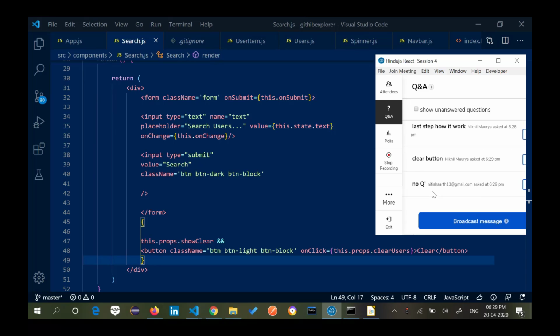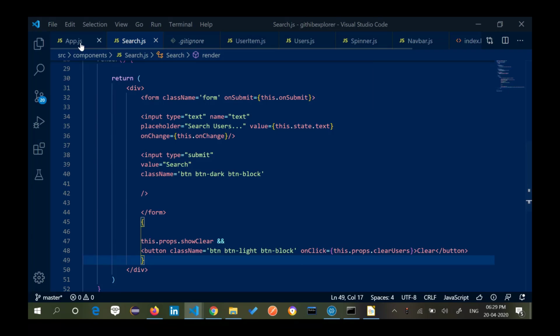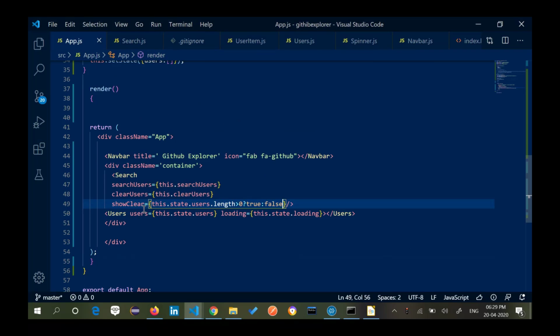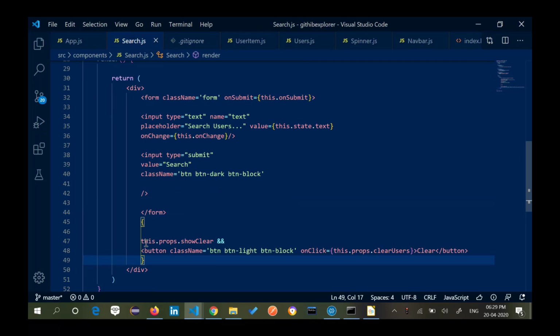Last step, how is it working? From app.js, I am checking showClear: if the length of the users is greater than 0, then I am passing a true, or else I am passing a false. This is a ternary operator, and I am passing it to my search, and here I am accepting it. So here I have created an and operator.